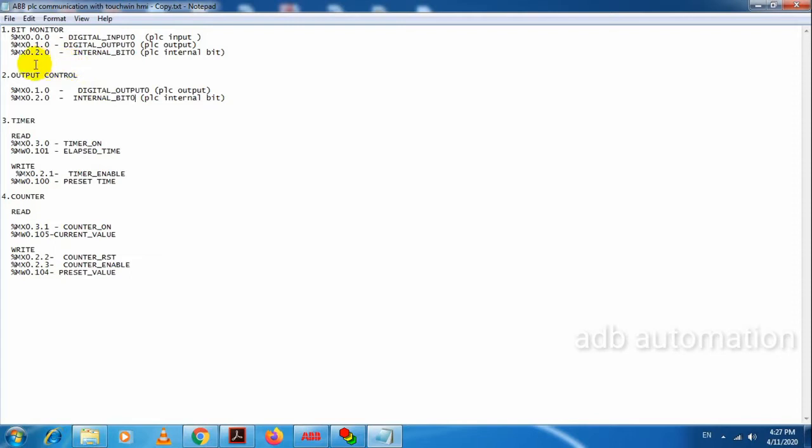Second one is output control. Here we are going to control 2 outputs. First one is digital output 0, that is PLC output, and second one is internal bit 0, that is PLC internal bit. These are the addresses for these bits.